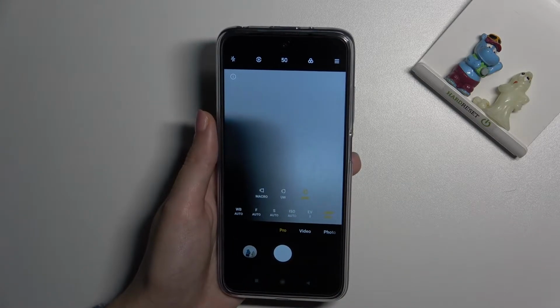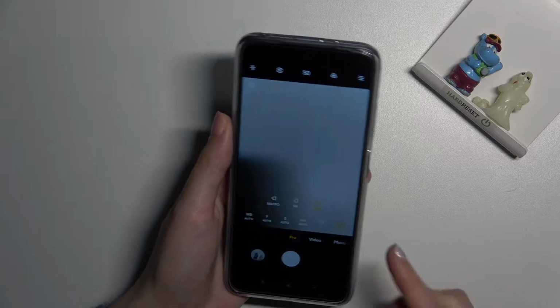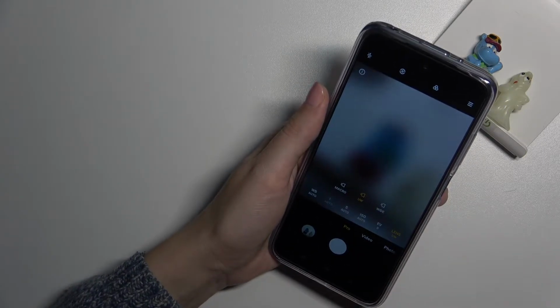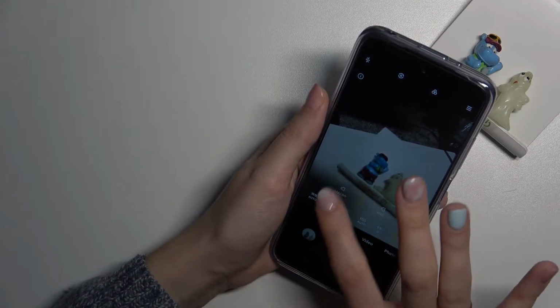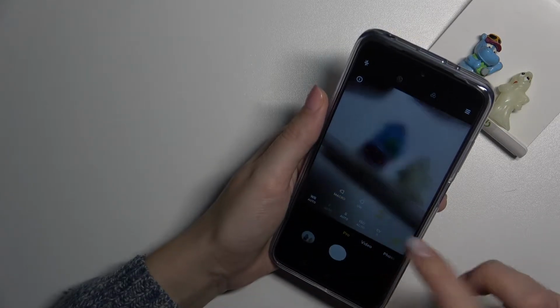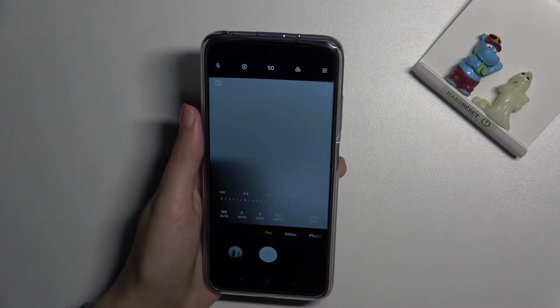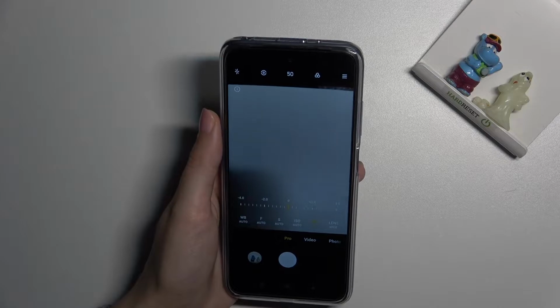The first option here we can manage is the lens. We are on the wide lens. We can also pick ultra wide and the macro. So you can stay on whatever you need. Now let me pick wide again. And let's move to the next option, the exposure compensation.